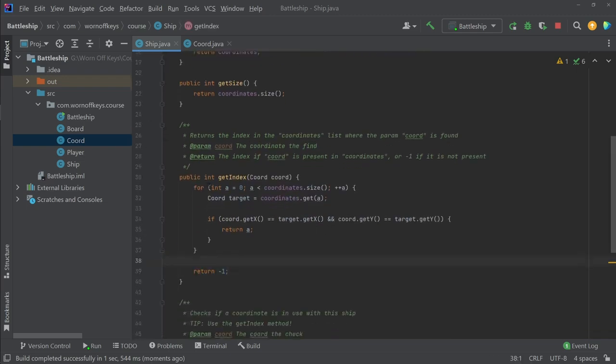So we're going to start off by looping through each individual coordinate within our list. So we're saying int a equals 0, while a is less than the coordinate list size, we're going to increase a, a pretty standard for loop.